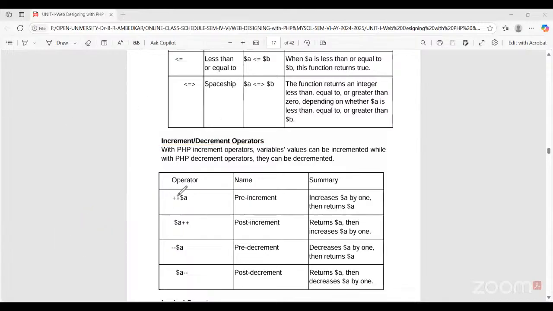Now, if the plus plus is before the variable, it is called pre-increment. If plus plus is after the variable, it is called post-increment. In a similar way, the decrement also: this is a pre-decrement and this is a post-decrement.